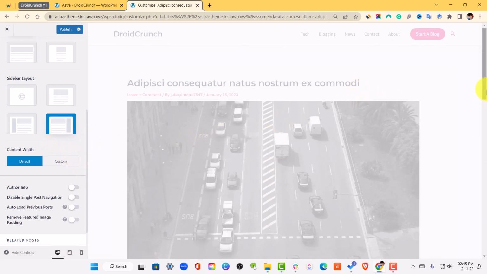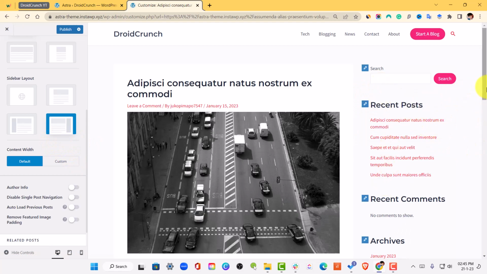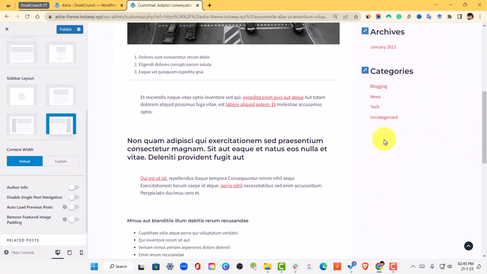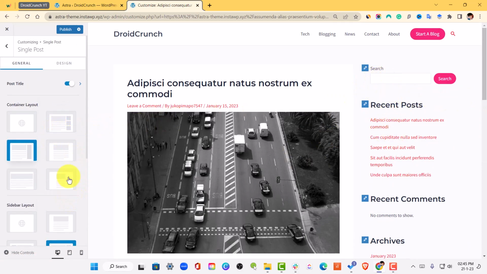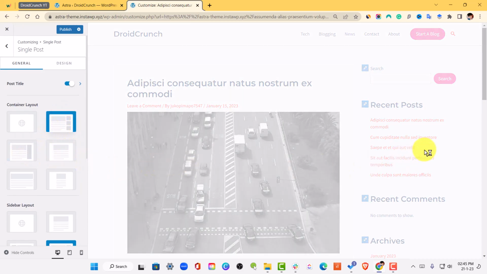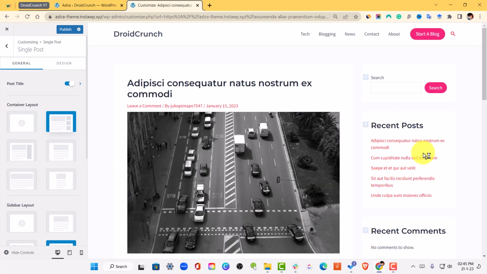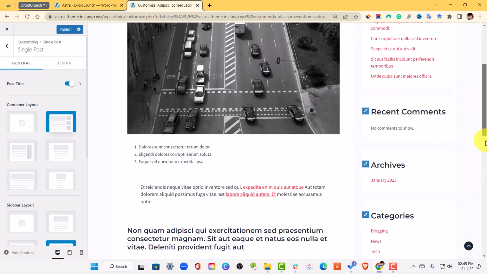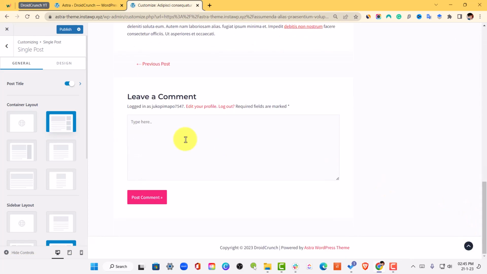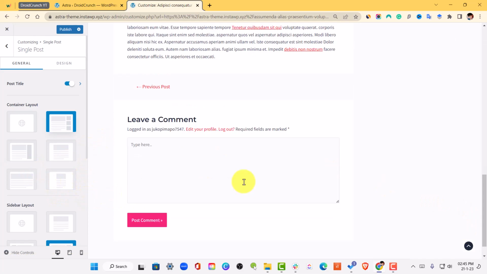And this is going to look like this. Okay, so currently we don't have any background on our sidebar layout. So we can have this box layout, and now you can see the difference. We now have the background on our sidebar items, right? So this was the difference that you can see in these container layouts, right?